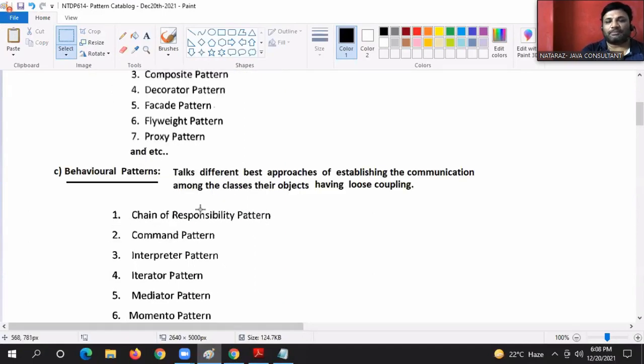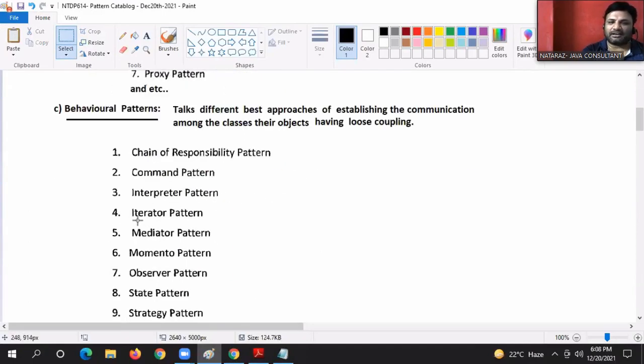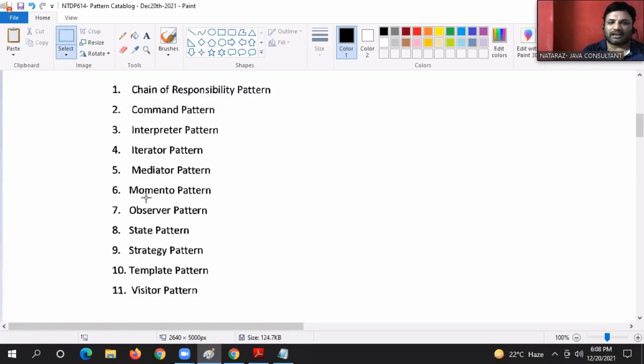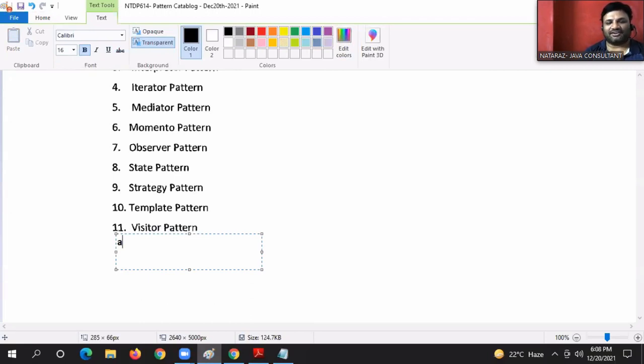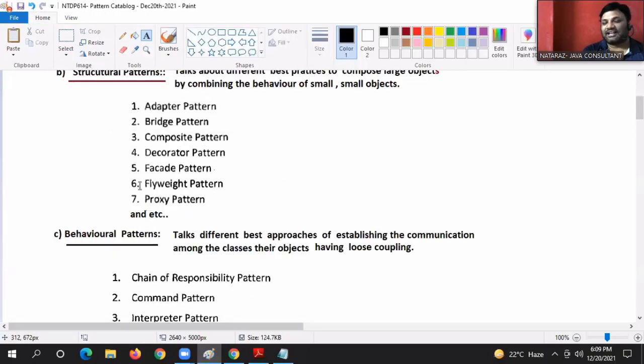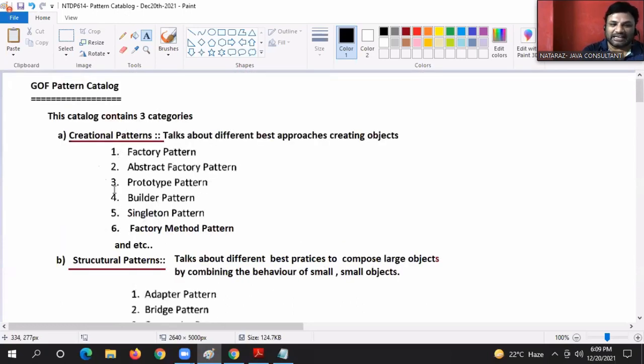Chain of responsibility pattern, command pattern, interpreter pattern, iterator pattern, mediator pattern, memento pattern, observer pattern, state pattern, strategy pattern, template pattern, visitor pattern. Here 11. Here 7. 11 plus 7, 18. 18 plus 6. The sixth one I added because it is there, but we are not highlighting it nowadays. 24. So that means indirectly all 23 patterns are not.